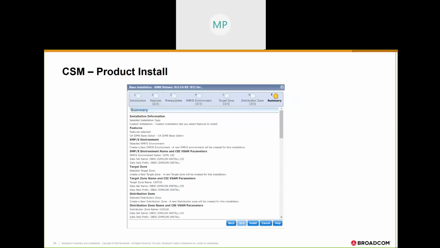And then you'll be brought to this screen at the end, which is a summary of everything you've chosen. So just click the install button. Once this is finished, you'll have a brand new SMPE environment.